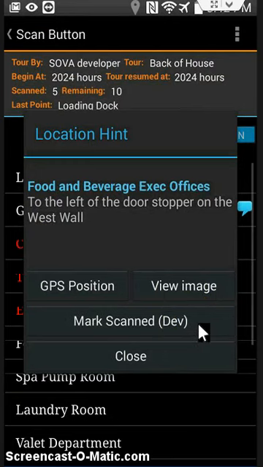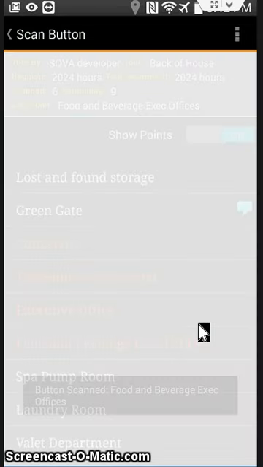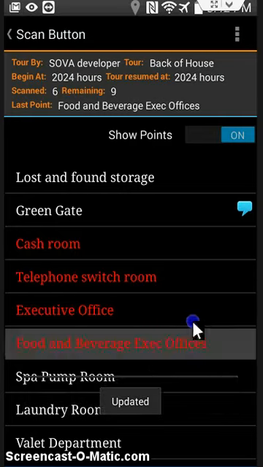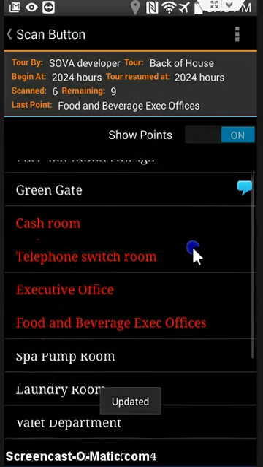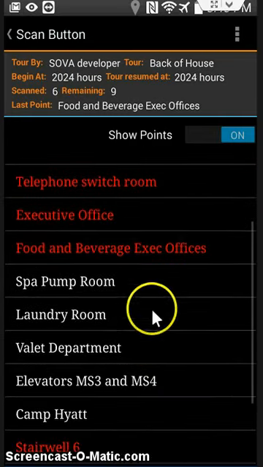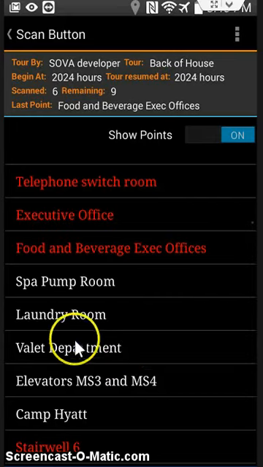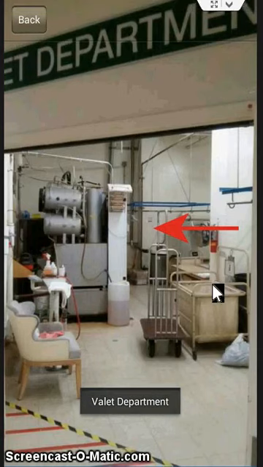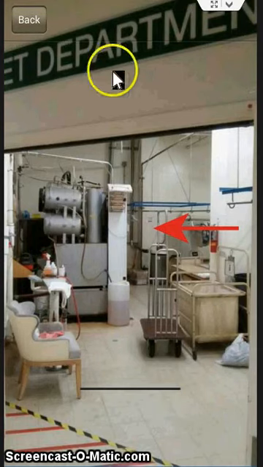In our case, as developers, we'll select Mark Scan, but in your case, you would actually be scanning the RFID button located on the wall. And that one is now successfully scanned. Let's go ahead and choose a few more. How about the valet department? So in your case, you would be scanning the valet department. You don't necessarily have to look at View Image if you don't find it necessary to know where that button is located.